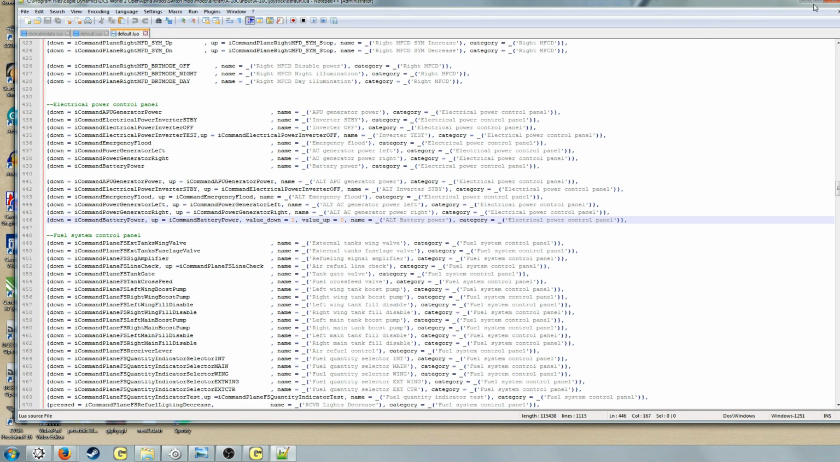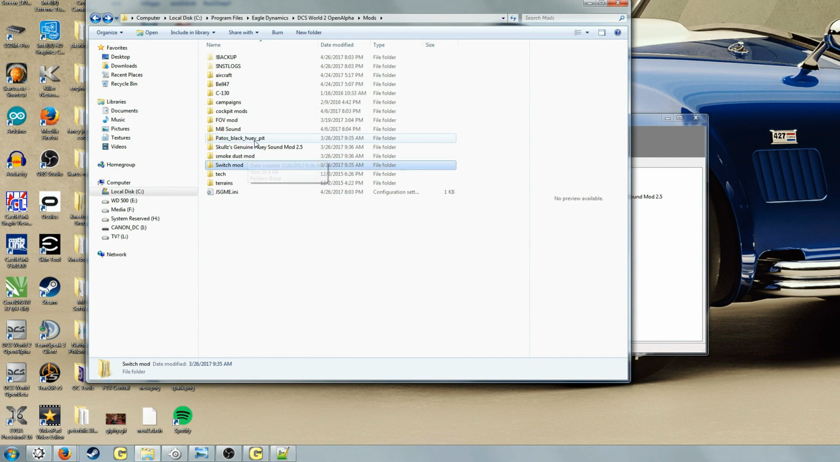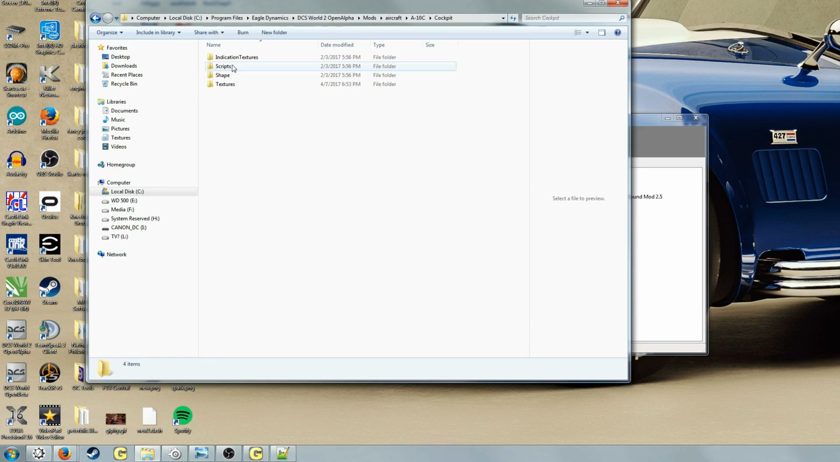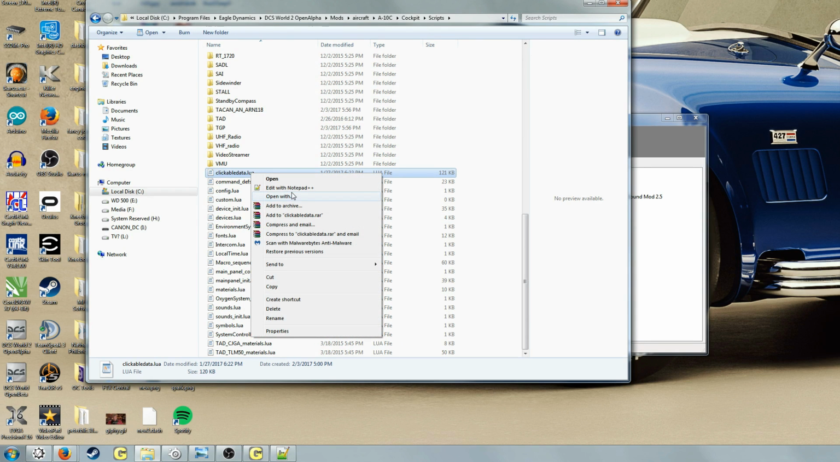So I'm going to show you how we can fix this. So this is just taking commands that are available already in the default Lua. So what we're going to do is back out of this. We're going to go to our aircraft, the cockpit folder, scripts. We're going to scroll down, and we want this clickable data.lua.